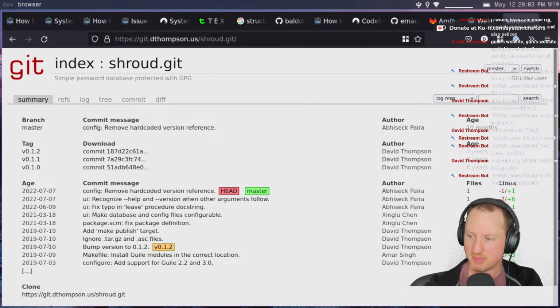Dave says, Shroud was neat, but it didn't work for me either. Yeah, I want to get Pass set up on my phone so I can use that instead of 1Password, but I just haven't done it yet. Thanks, Dave.